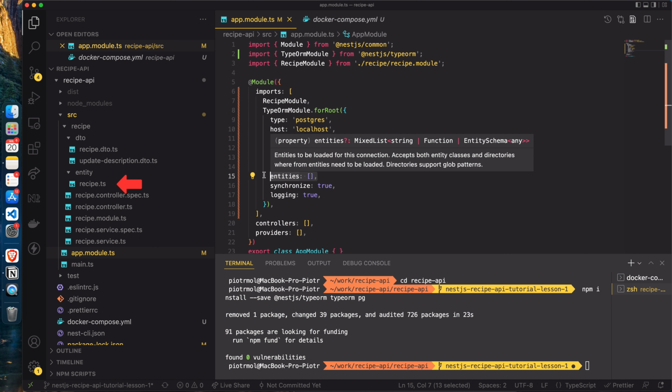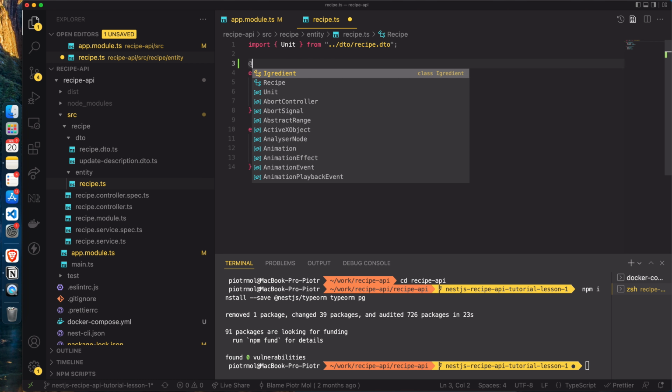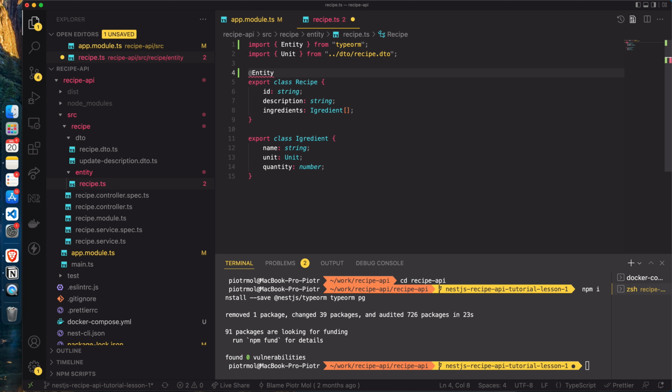Now, let's move to the recipes entity file. In the last tutorial, we saved the recipes into memory. So, the entities were simple TypeScript classes. To make them TypeORM entities, we have to use a few decorators. TypeORM uses decorators a lot, so you have to get used to it. The first one is called just Entity. It is a decorator for a class. Basically, it tells the framework that based on this class, it should create a table.